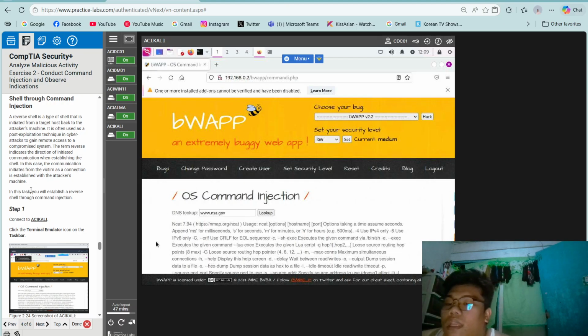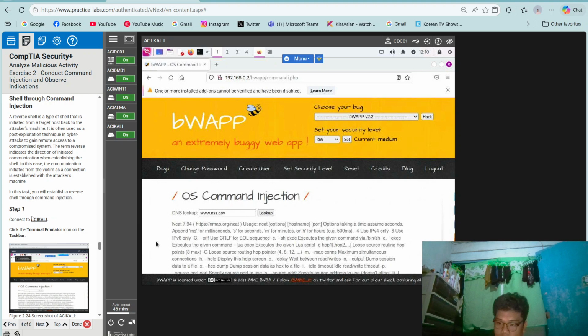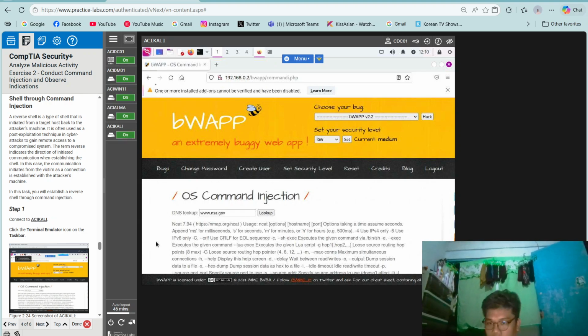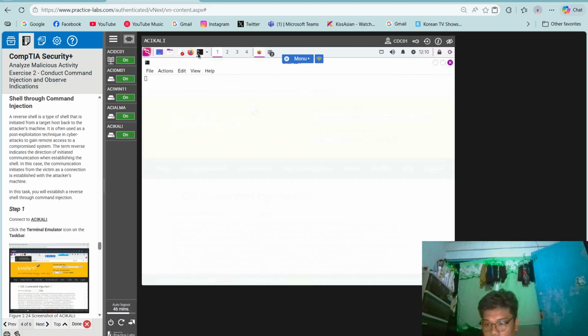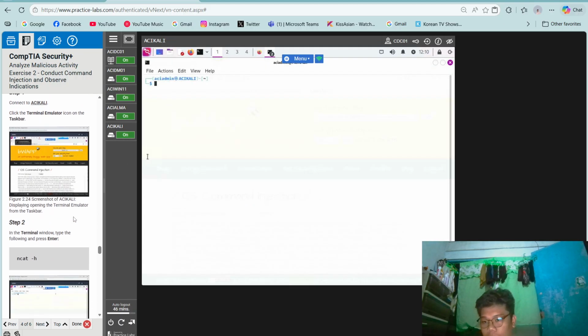The term reverse indicates the direction of initiated communication when establishing the shell. In this case, the communication initiates from the victim as a connection is established with the attacker's machine. In this task, you will establish a reverse shell through command injection. So in the ACI Kali, click the terminal emulator icon in the taskbar.